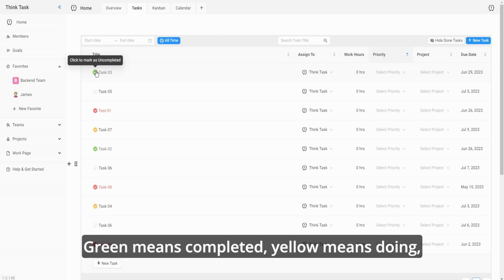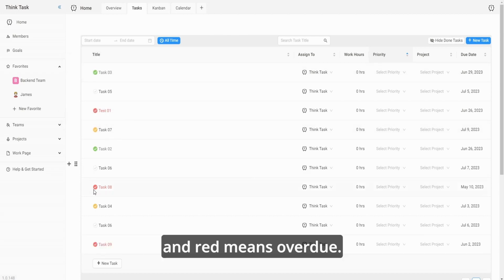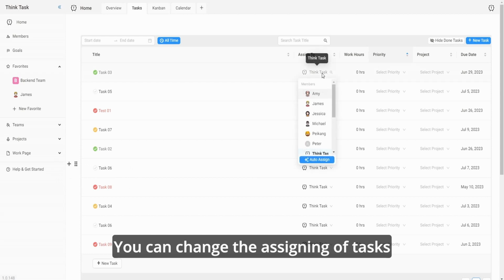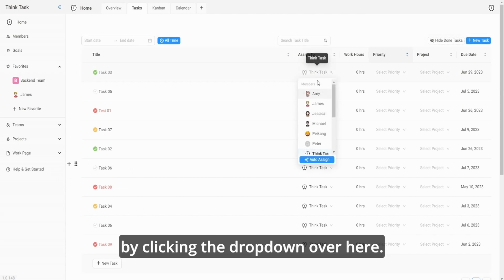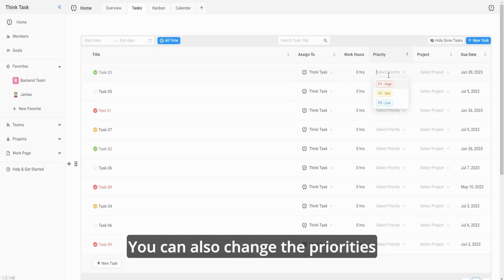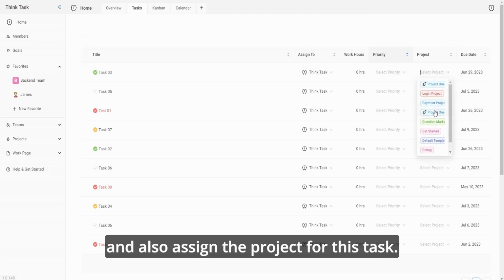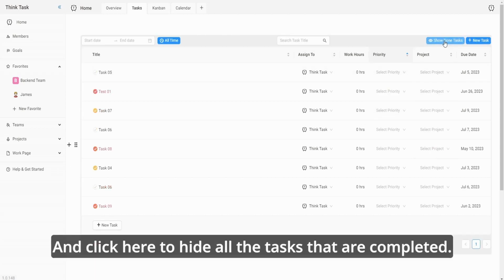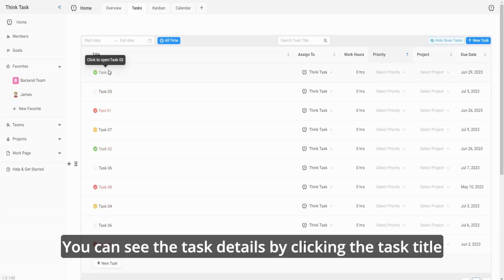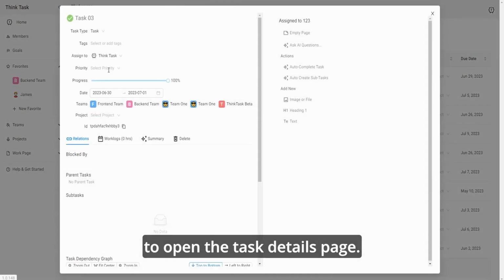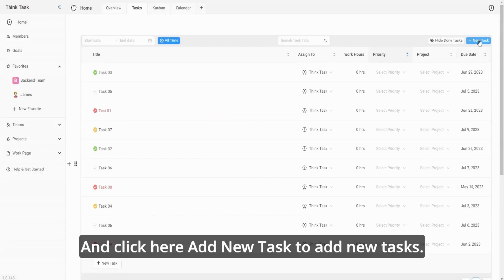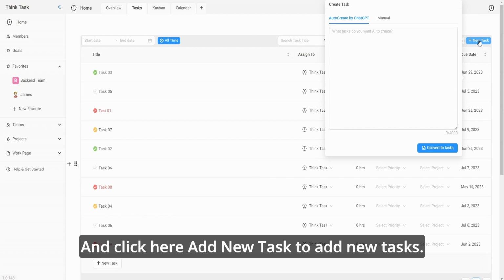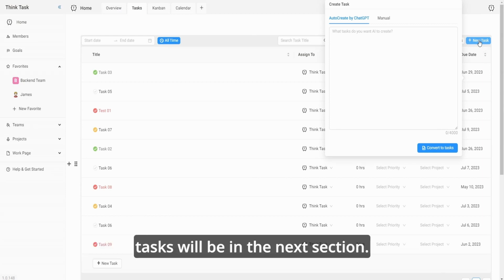Green means completed, yellow means doing, and red means overdue. You can change the assignee of tasks by clicking the drop down over here. You can also change the priorities and also assign the project for this task. And click here to hide all the tasks that are completed. You can see the task details by clicking the task title to open the task details page. And click here to add new tasks. The instruction for adding tasks will be in the next section.